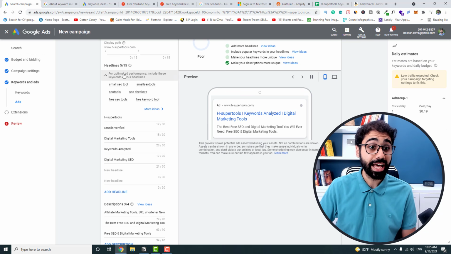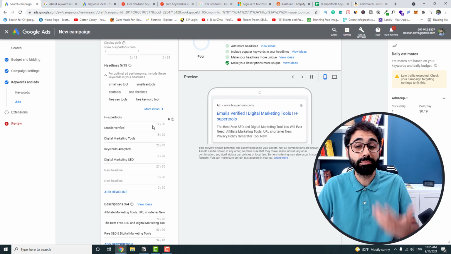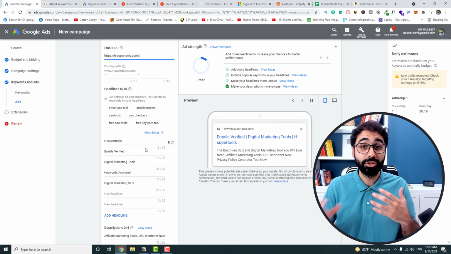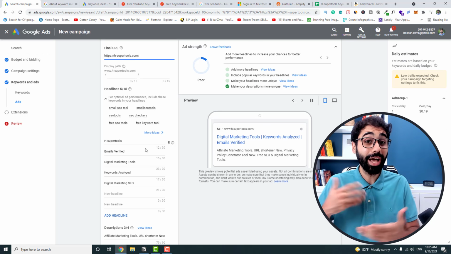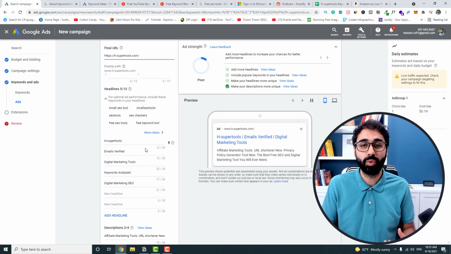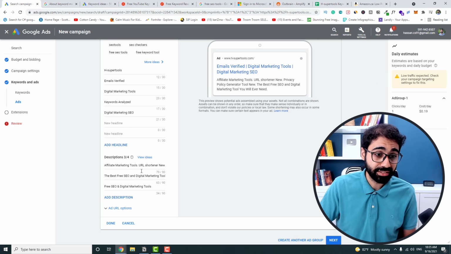Then you need to enter the headlines. You can add up to 15 headlines. Always try to add more headlines in your ads, and Google will automatically rotate them to see what's working for you and to help you understand which headlines are working for you. So you need to enter some keywords here and some description.